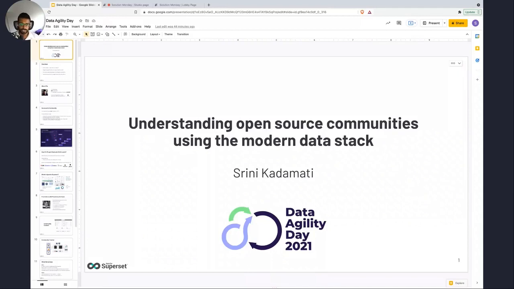So it's kind of interesting to understand what makes a community successful, if you're running a community or managing a community, the types of activities that you can do to help grow and nurture that community.